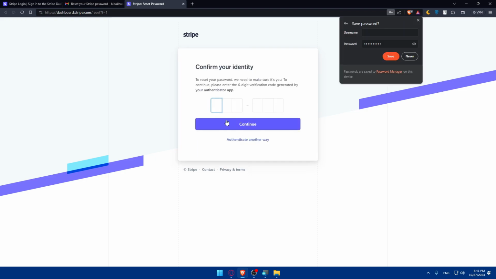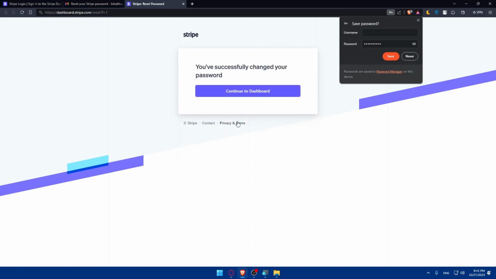As simple as that. Now I'll have to confirm my identity through my authenticator app. Let me open my phone and the authenticator app, and here I'll type the code that we have: 280334. This code changes over time. And then continue to dashboard.